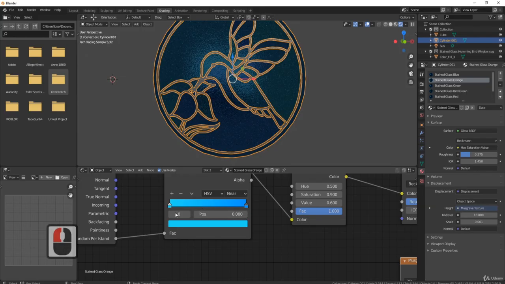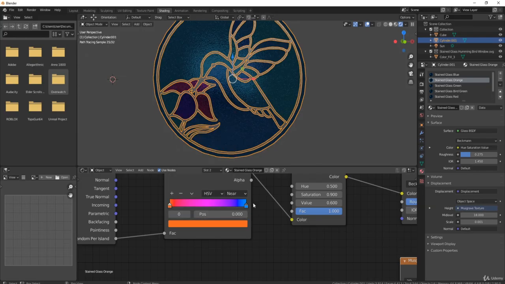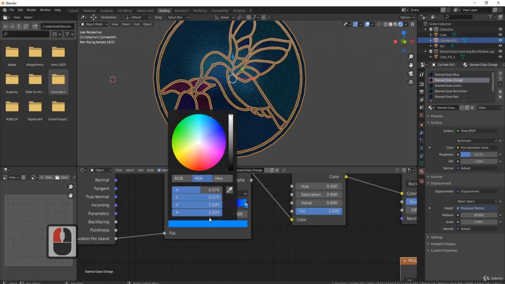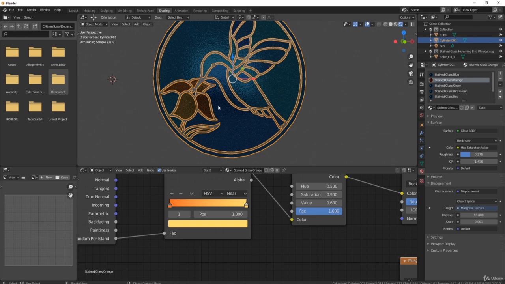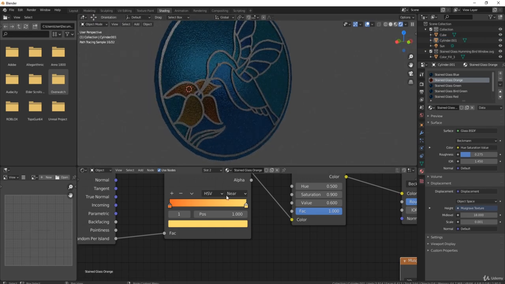Now with this selected, let's change the color. So we'll come in, grab this one, and change it to an orange color, like so. Let's change this one, like so, and let's bring that up a little bit just to get a little bit of variance, like so. Let's double tap the A, and there we go. Now you can see that's looking really nice.